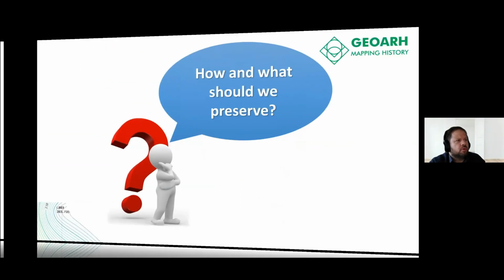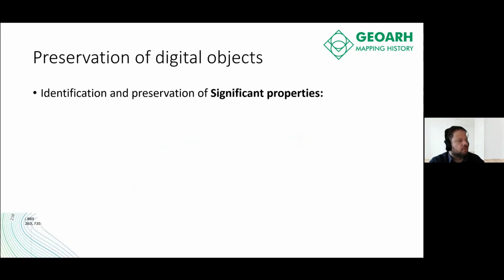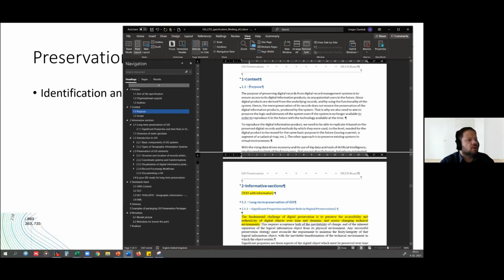So how should we approach this? How should, and what should, we preserve from a GIS system? I mean, it would be too complex and too costly to actually store all the databases and servers and have them all in the same place and work with them, because the maintenance of all of it, the knowledge, is too costly, and we have different approaches for that. So to actually answer this question, let's first start with the approach on how we preserve digital objects.